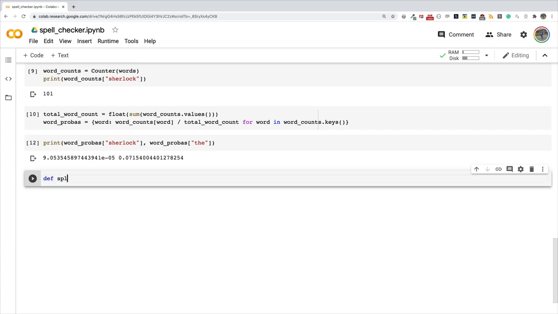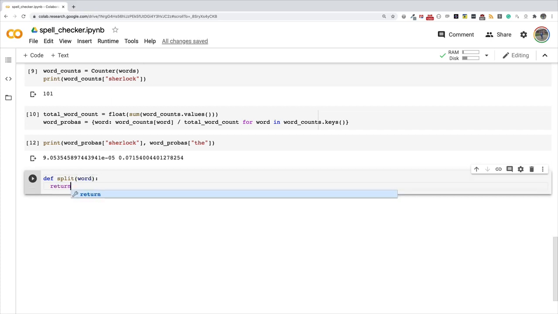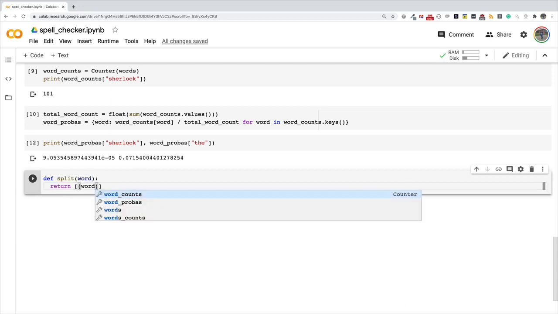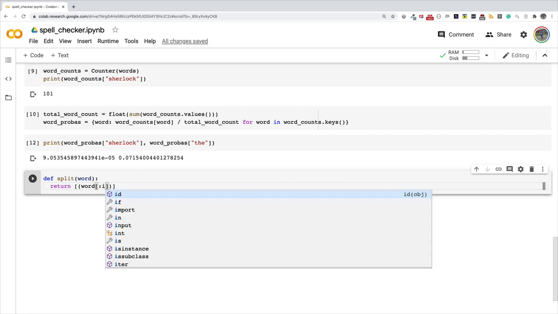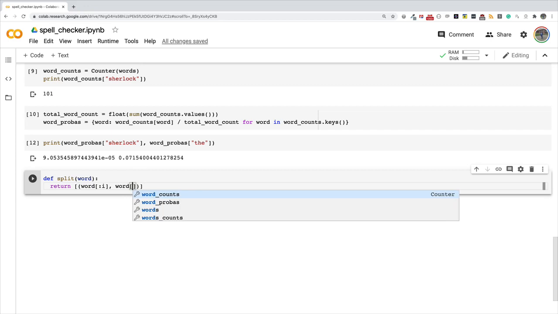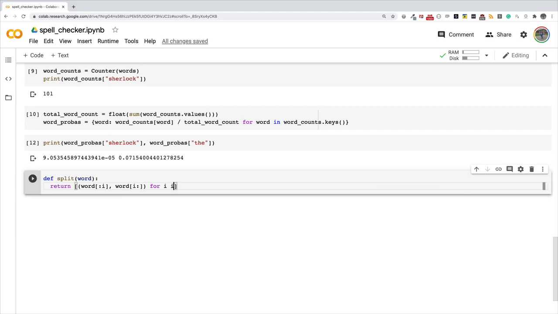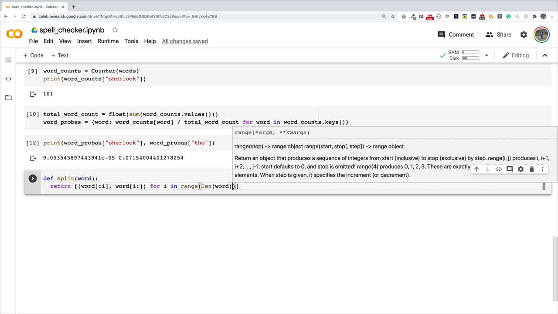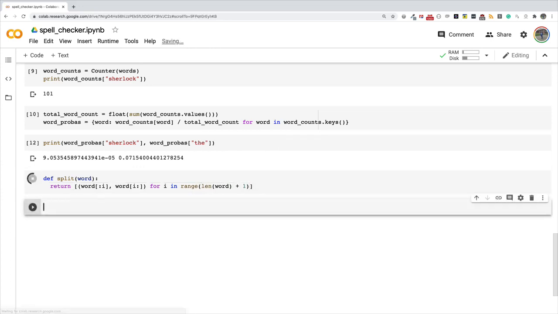So I'm going to write a function called split. It will take a word, and what it's going to do is return, and again I'm using list comprehensions here, the word all the way to i, and this is returning a list of tuples, and then the word from i to the end, for i in range, len of word plus 1. Okay, seeing is believing. It will be hard for me to explain this, but I'm going to run it and then you see what it's doing.